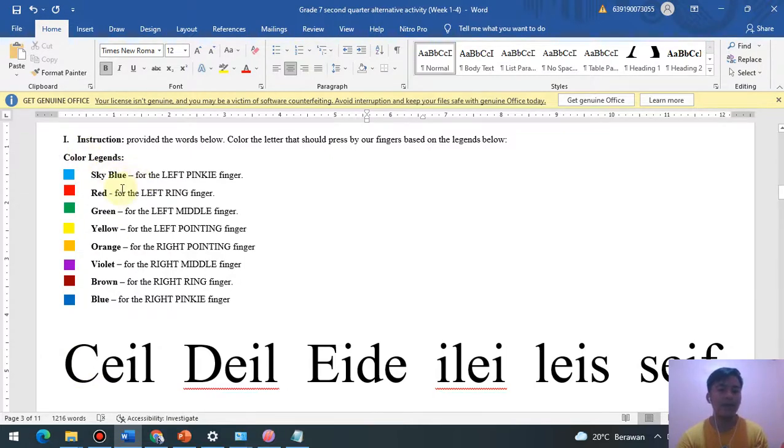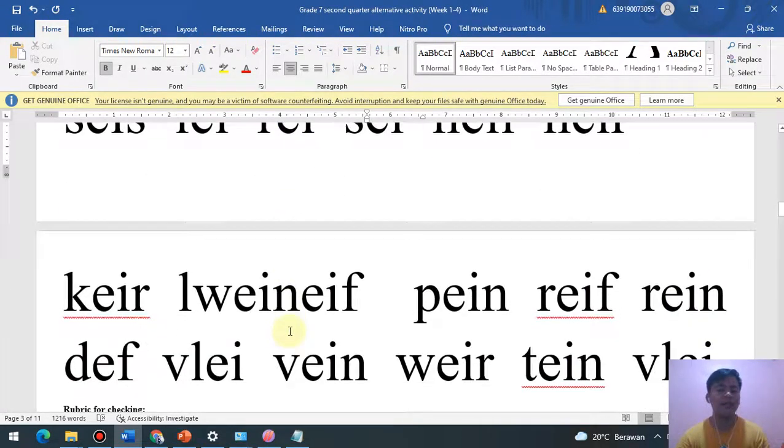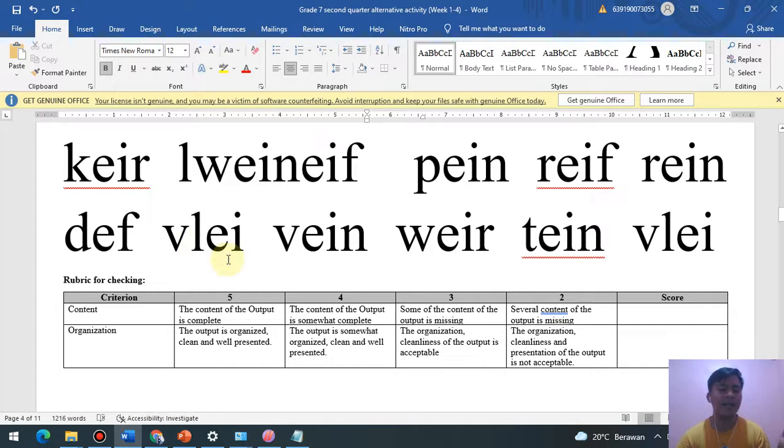So, sky blue for the different letters which should be pressed by our left pinky finger. The same as to the left ring finger, color red naman for the left ring finger, and color green naman for the left middle finger. And yellow for the left pointing finger, and orange for the right pointing finger. Right pointing finger and so on. So, kukulayan nyo lang po yung mga letra. Again, do not color the word, but color the letters.